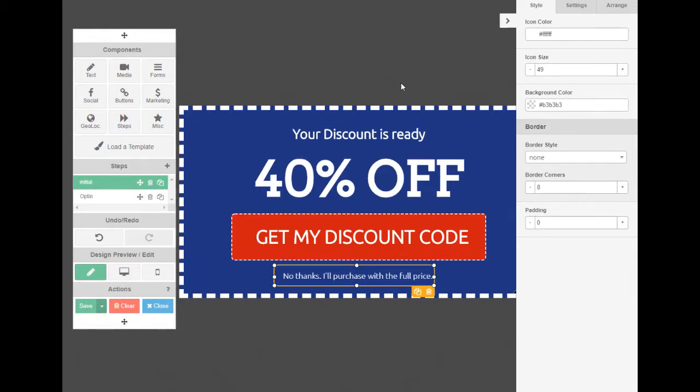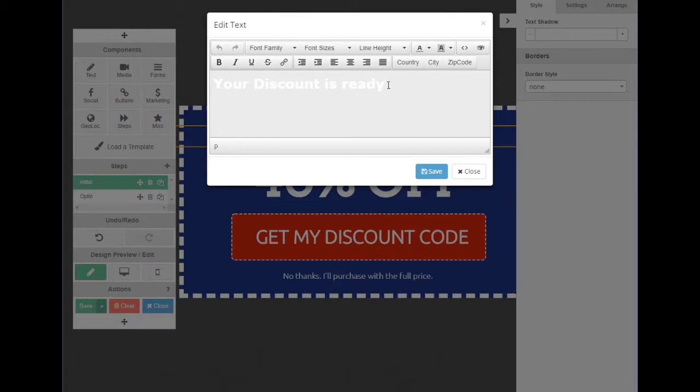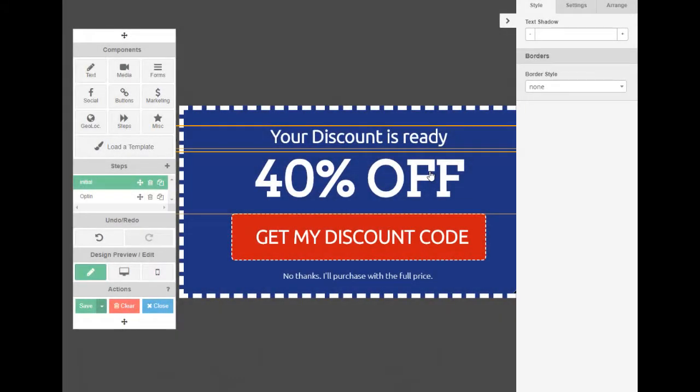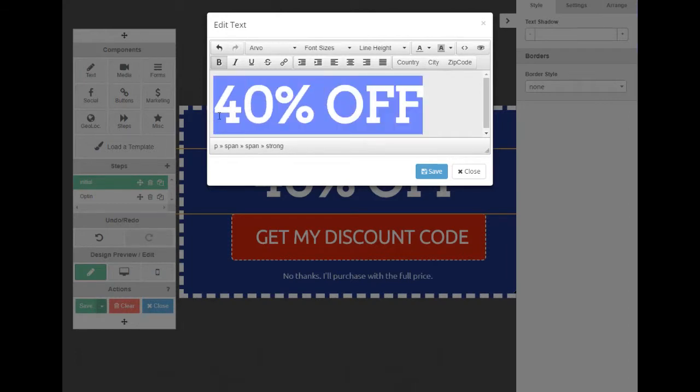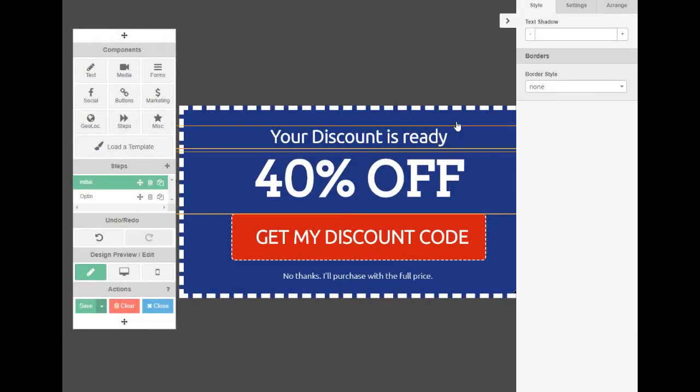All of these functions are variables, so if you click on your discount is ready, double click on that, you get the text editor where you can change the color. That's on 30. You can change the font size, make it 40 if you want. Let's have a look at that. See that, a bit bigger. Similarly with 40% off, you can change the color by highlighting it, going to the text color button here and choosing whichever color you would prefer. So you could change it to whatever, but we'll leave it as is for the time being. Get my discount code.